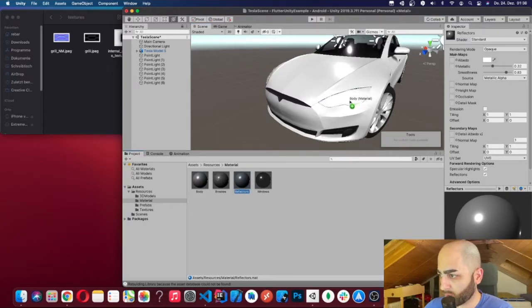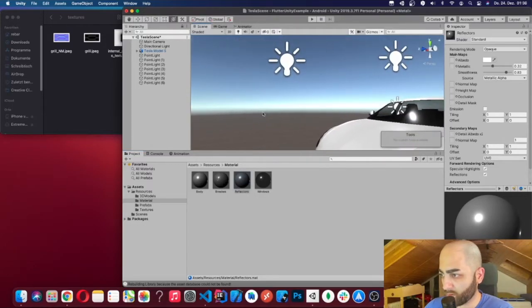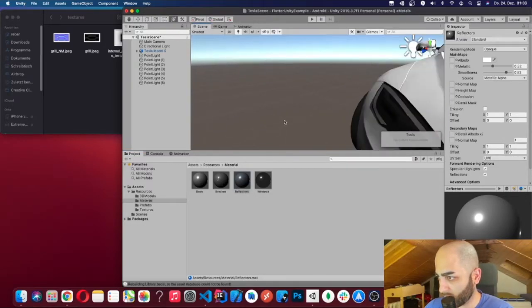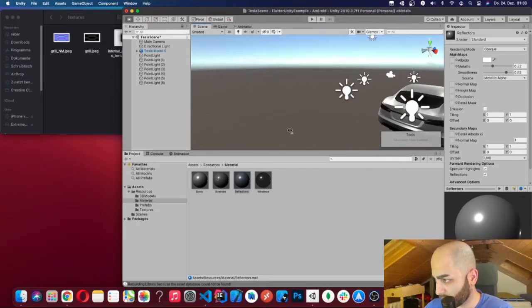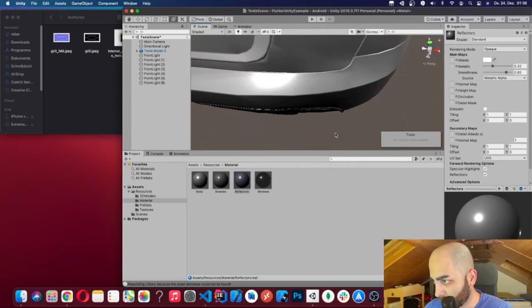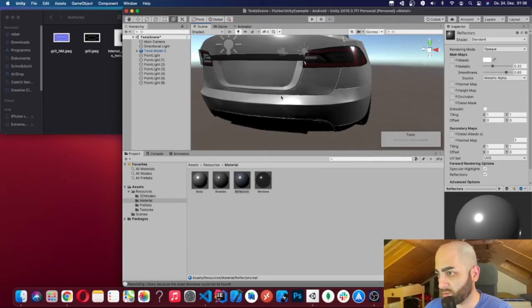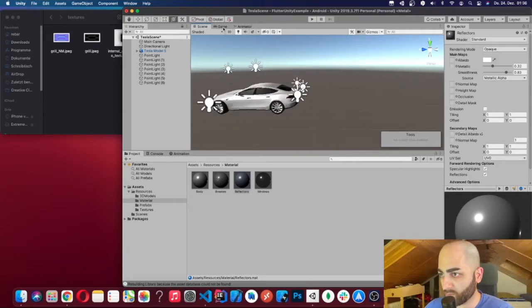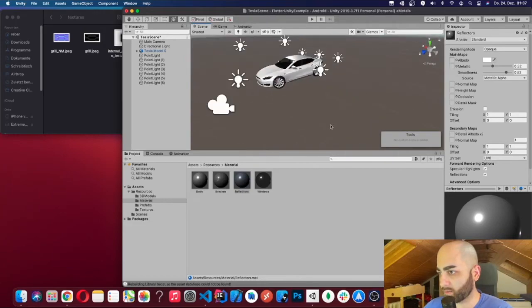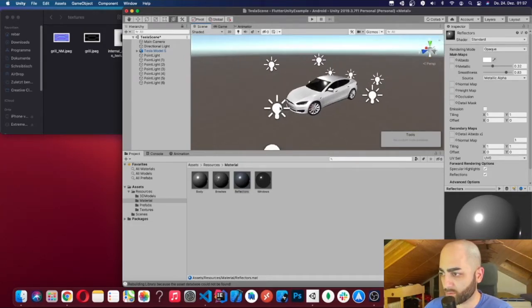Oh, one thing I forgot. Yeah, we need to add the windows here. Perfect. And the windows were added also here. Great, perfect. Now let's add the shadow.